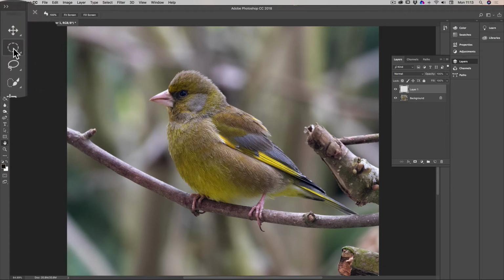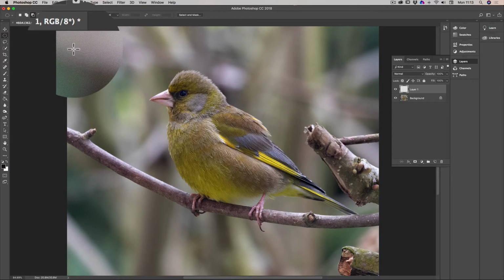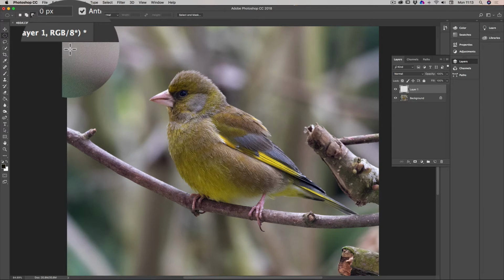So I'll go back to my elliptical marquee tool. I'm positioning the mouse. You can see the cross of the cursor, and what I'm going to do is to put it right on the top left hand corner, but instead of getting the center of the cross in the corner, I'm lining up the two parts of the cross so that they're just touching the top and the actual side. Can you see that?